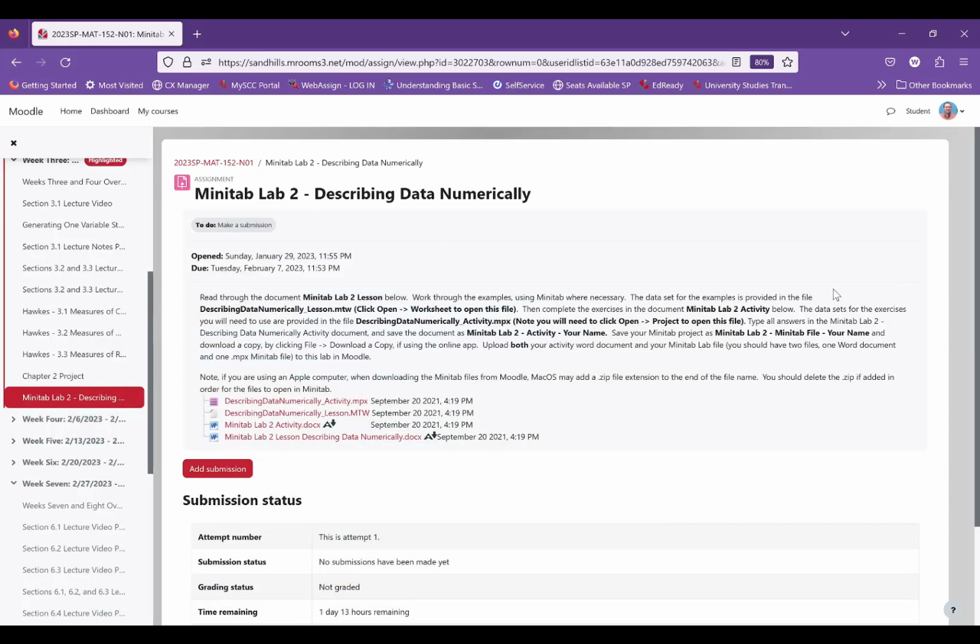In this video, I'm going to show you how to open the Minitab files. So if you go to the activity in Moodle, then you can download the different Minitab files for each lesson that you have to work with. So for example, with this Minitab lab, there were actually two different lessons.